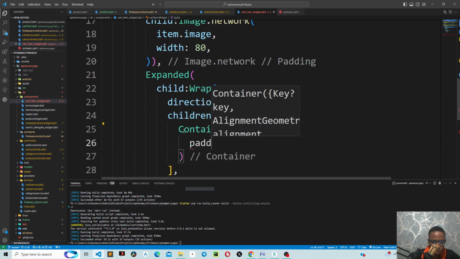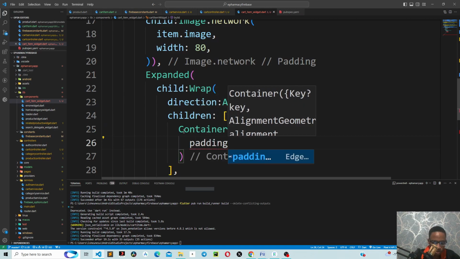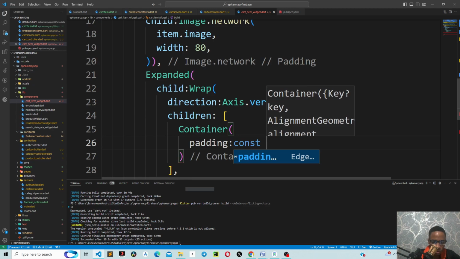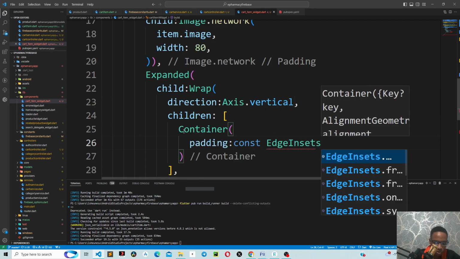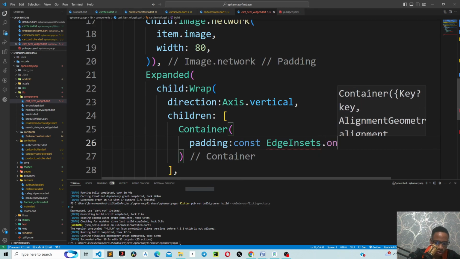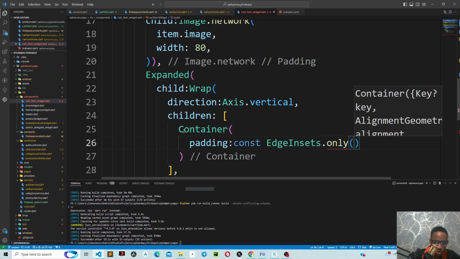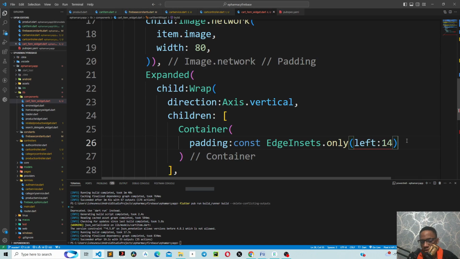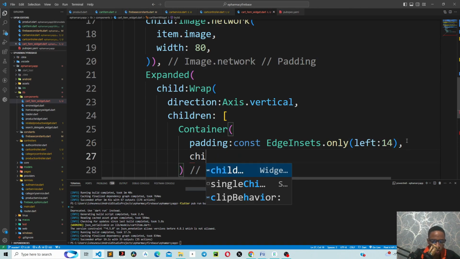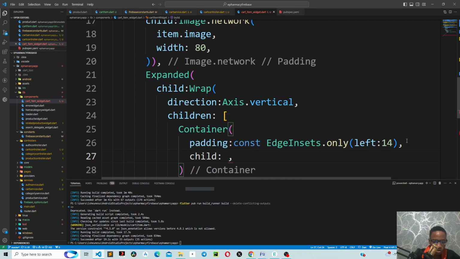And then we'll just give it a padding of const EdgeInsets.only left 14. Child, text, and then item.name.